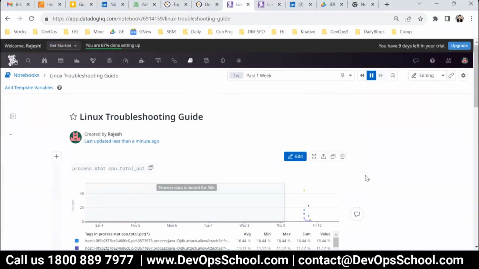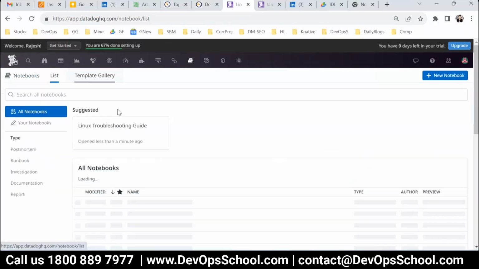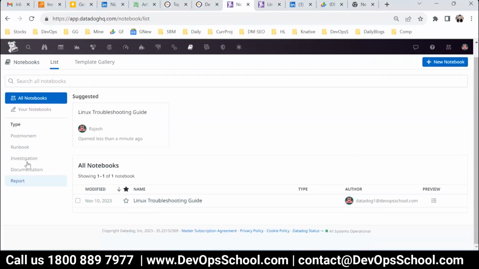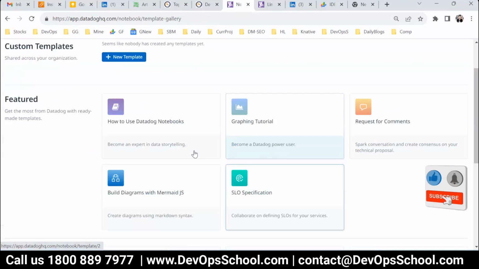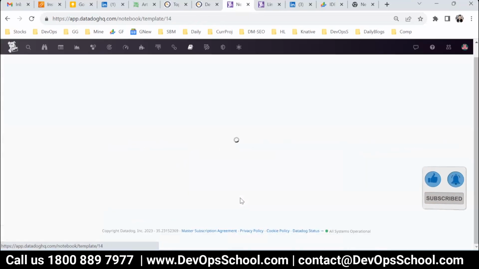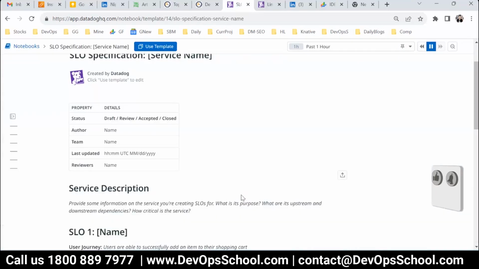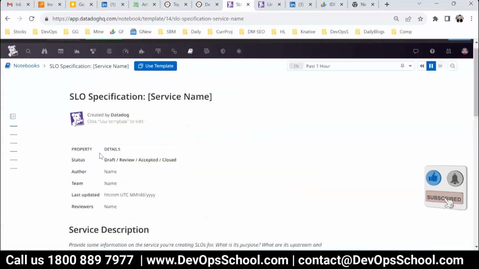Are you understanding, all of you? Yes. So it's a kind of knowledge database we can build here. But suppose I created 100 documents here, where can we see the list of documents which I stored? Here, only notebooks. Here you'll see that list. On the left side you have the type of document: postmortem, runbook, investigation, documentation, and all notebooks, your notebooks. Mine is only one. All notebooks.